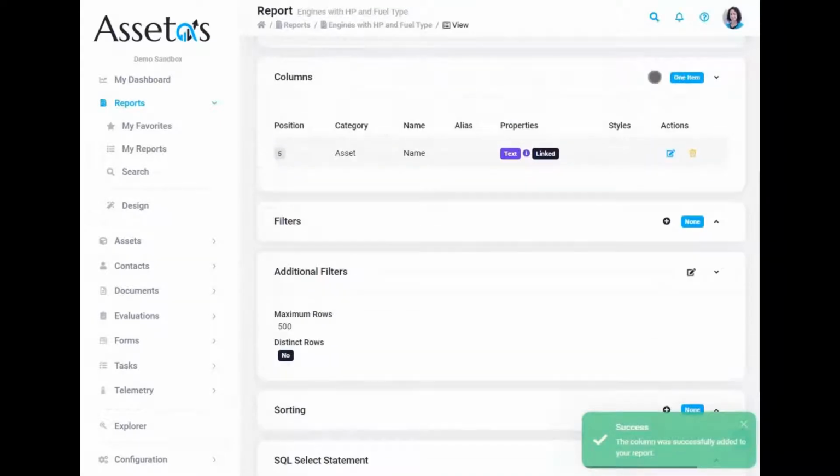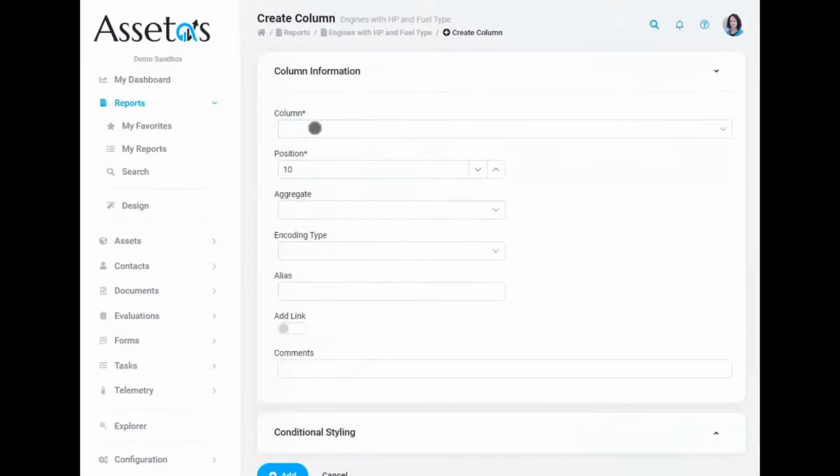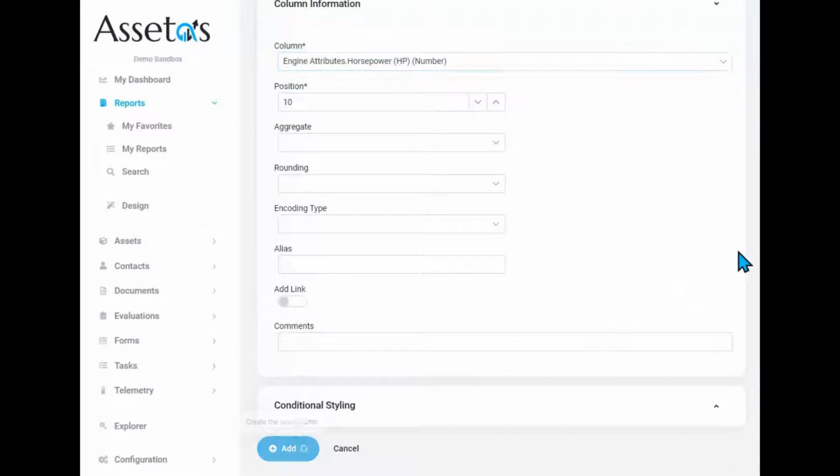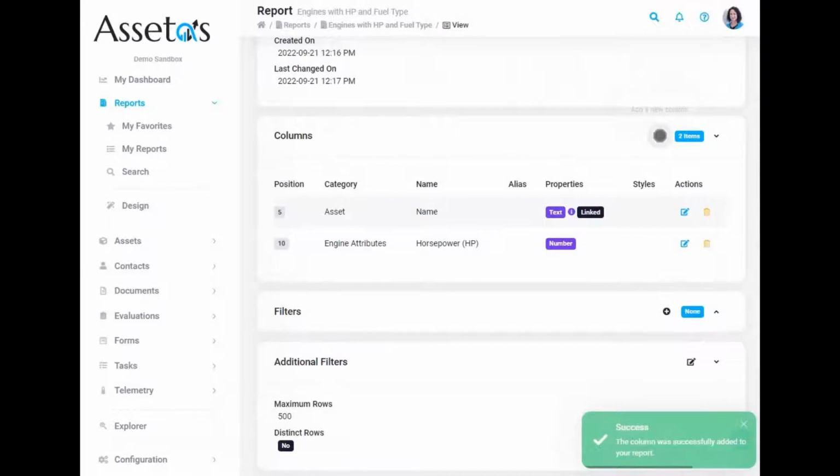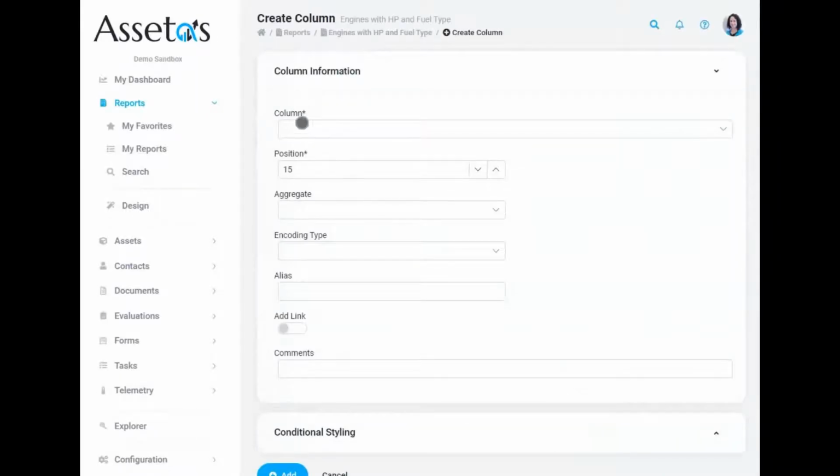Our next column is going to be the horsepower. So I'm going to search for it directly, and it pops up right here. I know this is correct because it's an engine attribute, and that's the one that I want. Now we're going to add the fuel type. So again, we will search directly. And this comes up with 3 separate fuel types. There's one for engines, fleet vehicles, and for heaters. I want the one that's associated to the engine.